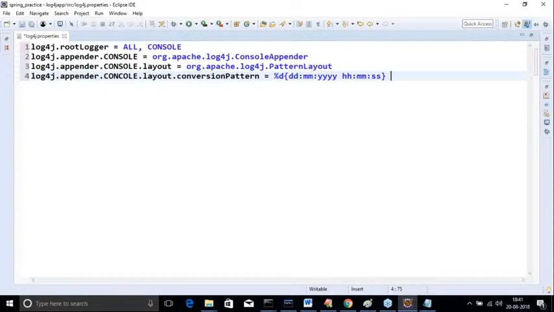What's the meaning of it? To which class this logging is provided. The class name we are able to provide with %c. After that, next we need to provide %p. Here we are able to provide the exact logging status.